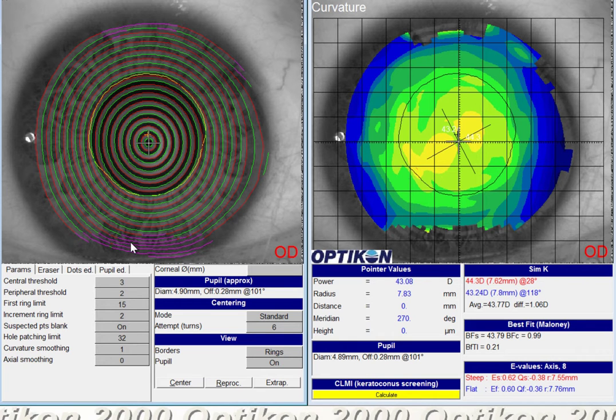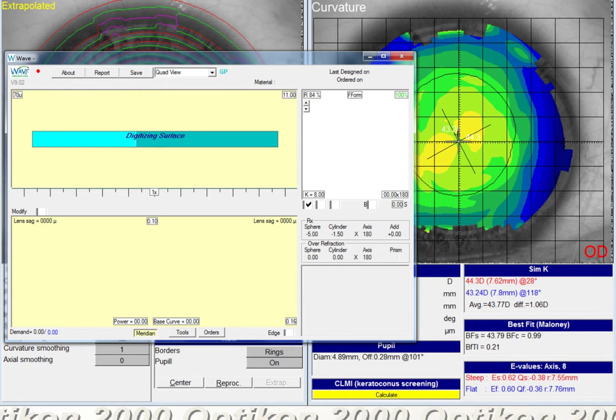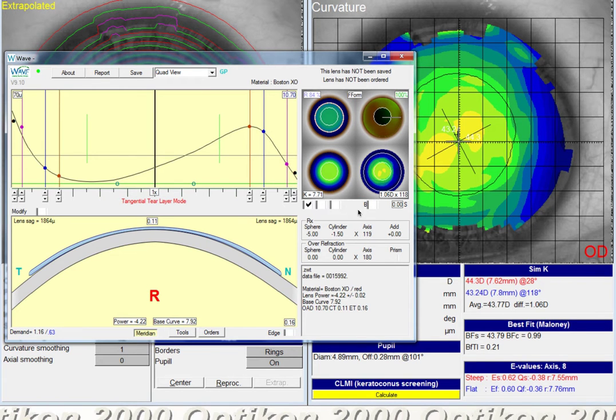So at this point you can save, and then you also need to extrapolate again, and then you can create your lens design from there. So I'm creating a design to ask, do I want to start with the previous one? I'm going to choose no, so that it recalculates a brand new lens. Then you can see the topography representation in the wave window looks a lot more regular now.